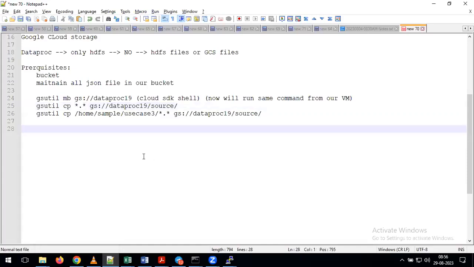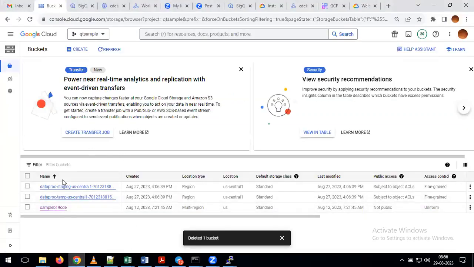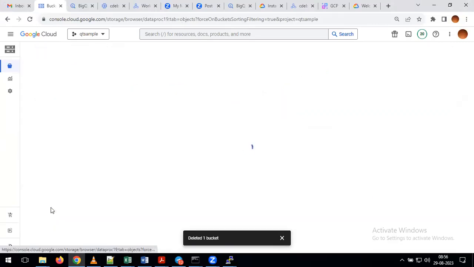Okay. Now, just to verify whether the files are copied or not, for checking purposes, go to your bucket and just refresh it once. I have the Dataproc 19 folder. Whatever steps we are doing, for every step, please verify that it is reflecting in your GCS or not. My bucket is ready.